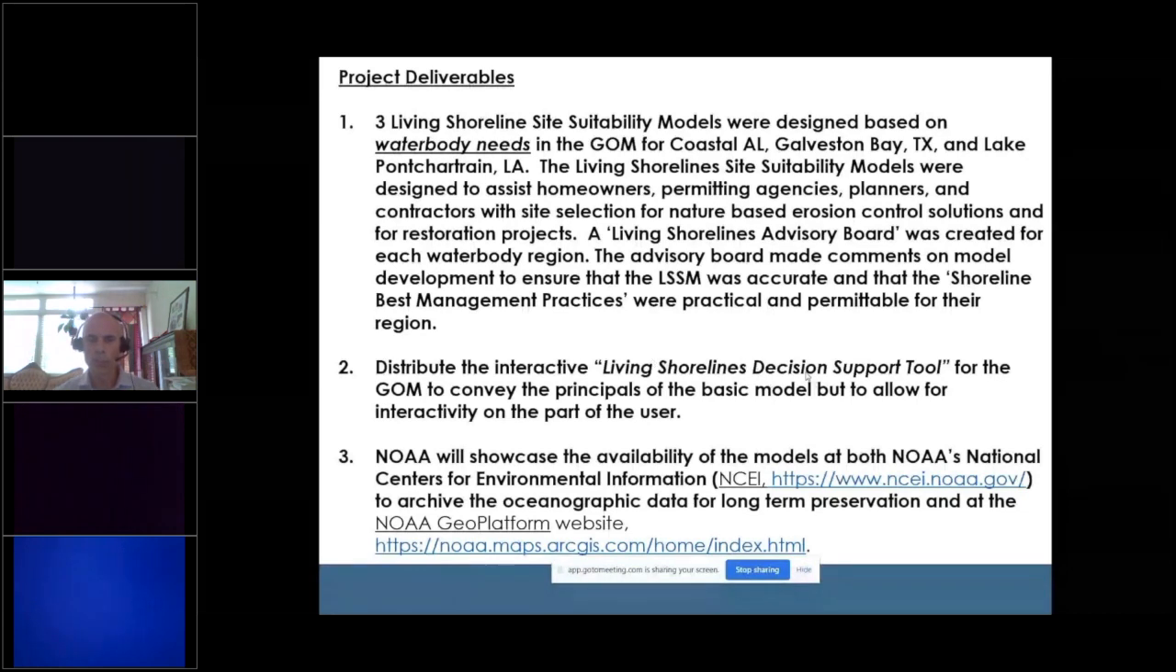Tammy Rudnicki and Marcia Berman will go over the Living Shoreline Decision Support Tool in more detail here in just a minute. So that was actually the second part of the project. The models will be made available at NCEI and also on NOAA's Geo Platform website here in the somewhat near future towards the end of this project. So basically that's one place where the viewers can be found.